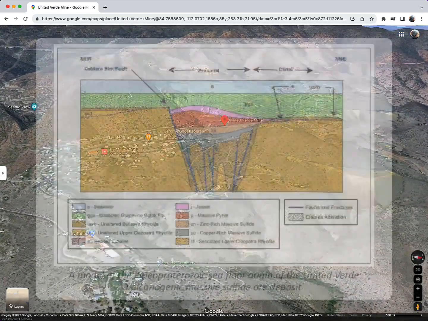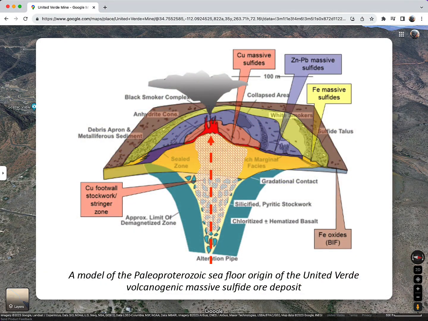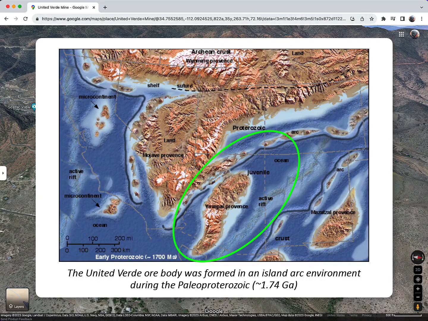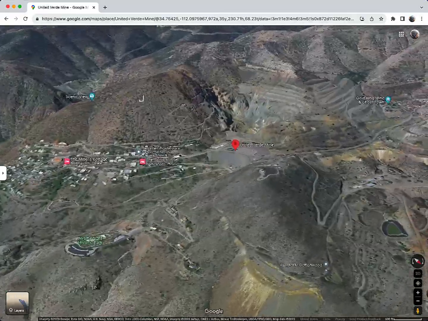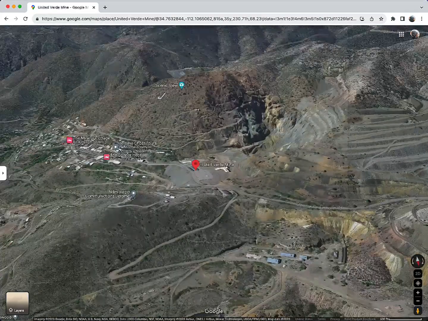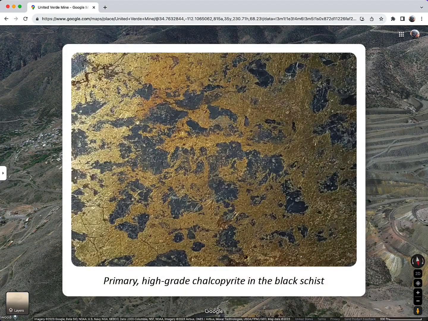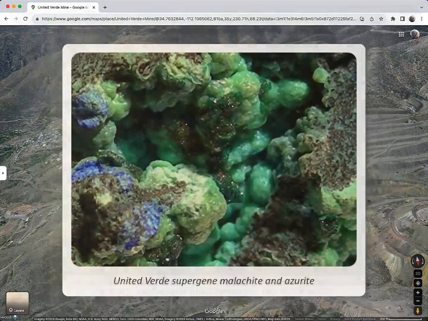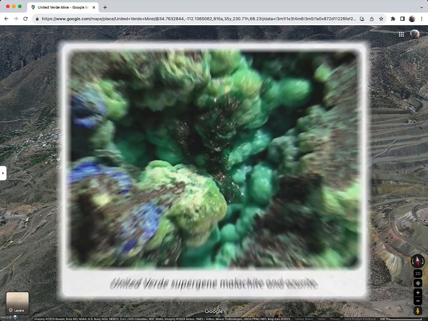The ore body is a volcanogenic massive sulfide deposit, originally formed around seafloor hydrothermal vents about 1.74 billion years ago. Unlike porphyry copper deposits, volcanogenic massive sulfide ore deposits are smaller, more compact, and have a higher metal percentage. The steeply dipping cylindrical ore body is approximately 800 feet in diameter and extends to a depth of 2,400 feet. Primary sulfide ore minerals include pyrite and chalcopyrite, whereas the oxide supergene minerals include cuprite, azurite, malachite, etc.